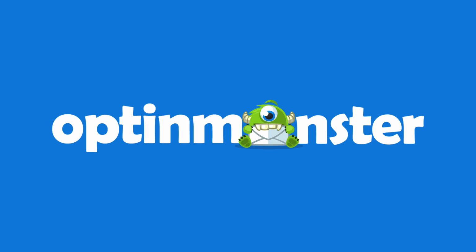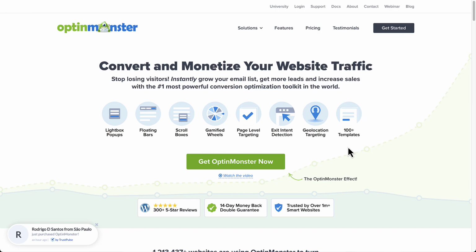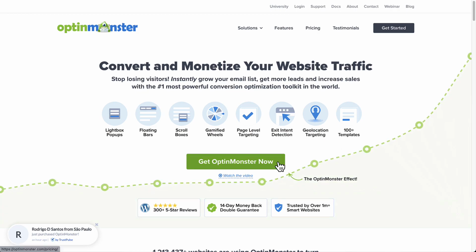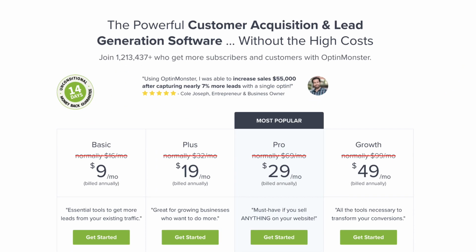Now that you're armed with these best practices, let's look at how you can put them to use. And for that, there's no better tool than OptinMonster. With OptinMonster, you can create and deploy a gated content campaign in a matter of minutes. Just head over to OptinMonster.com to create your account. Now, to get access to gated content features, you'll need to sign up for a Plus or higher plan.